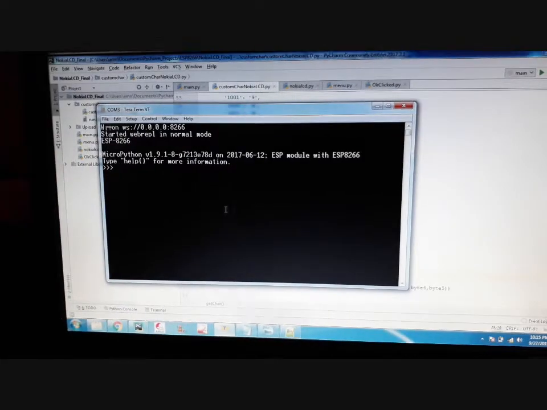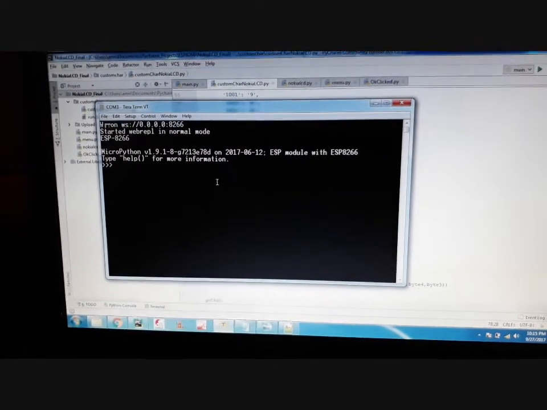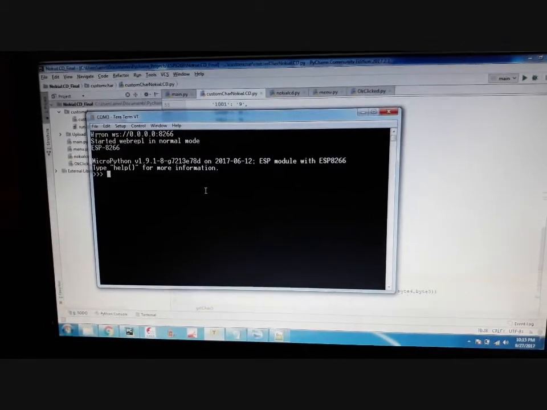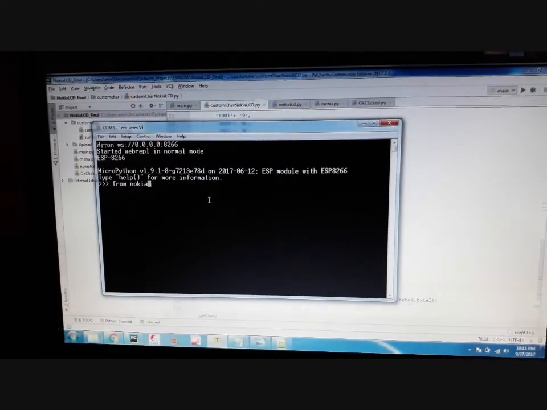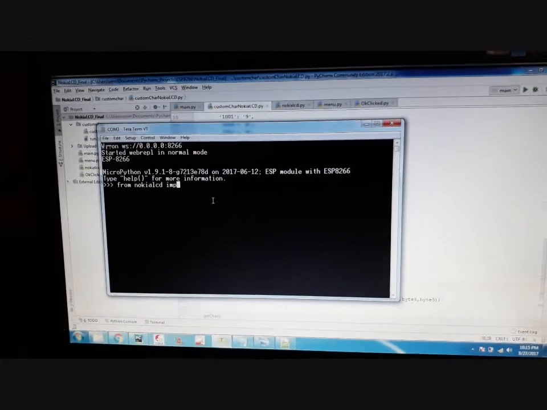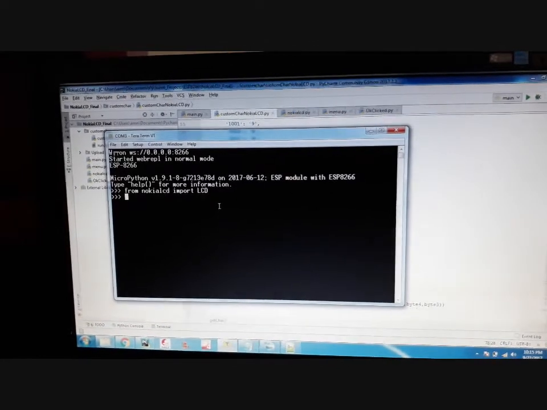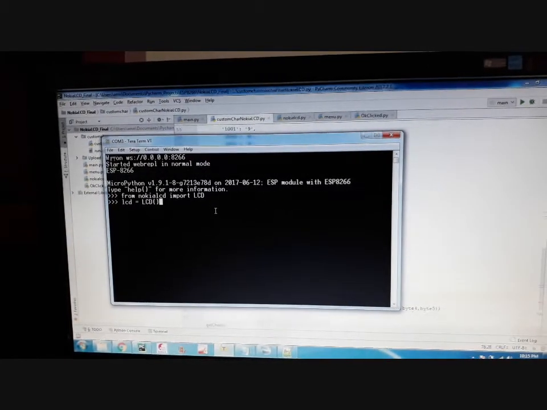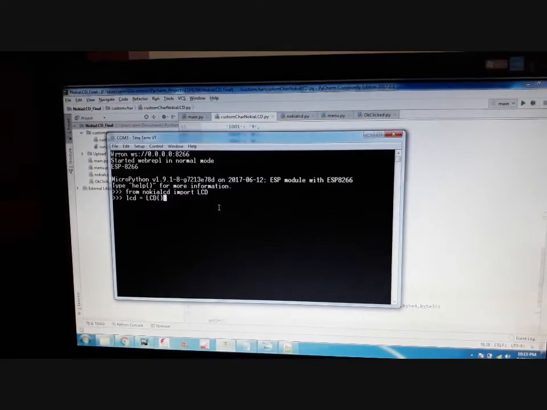Now let's look at the code. I already uploaded the Nokia LCD module to the ESP8266. Now I'll show you how to use it. From the Nokia LCD module, import the LCD class that I explained. Then create the object LCD from the class. I am not passing any arguments to the constructor because I am using the default values.